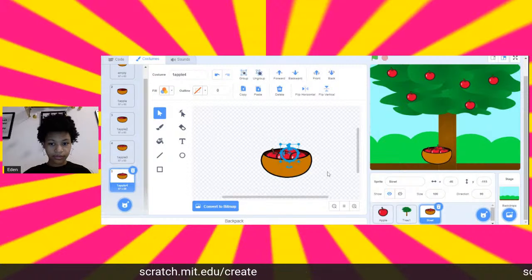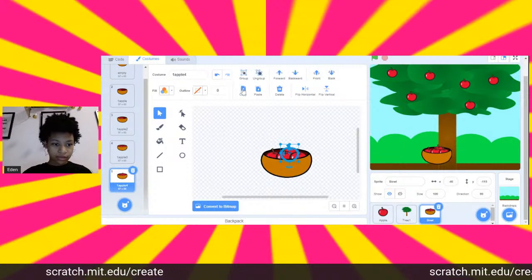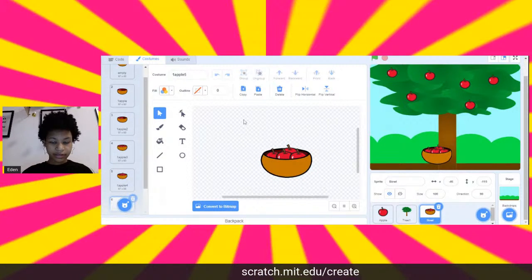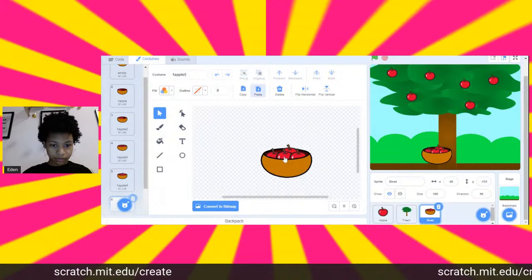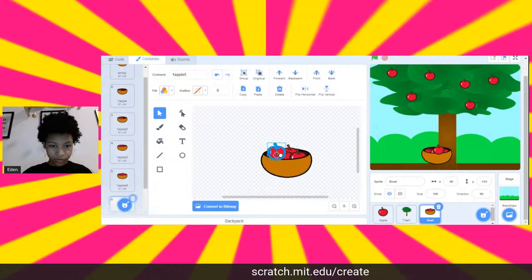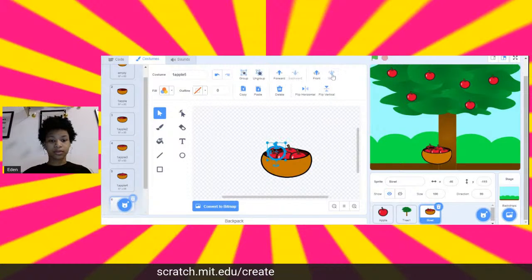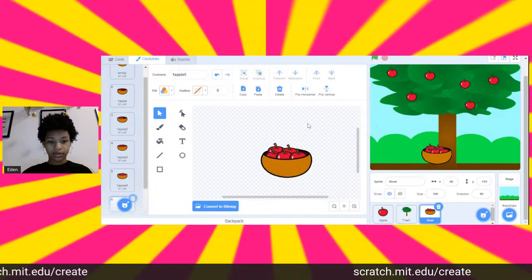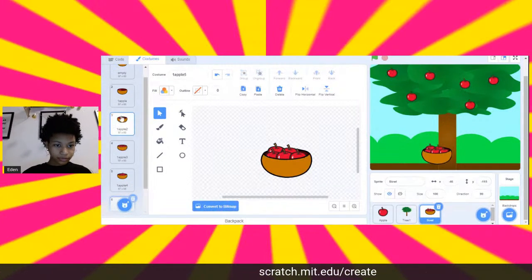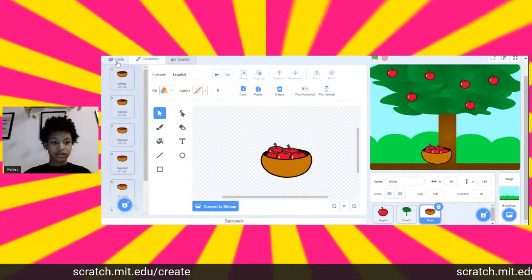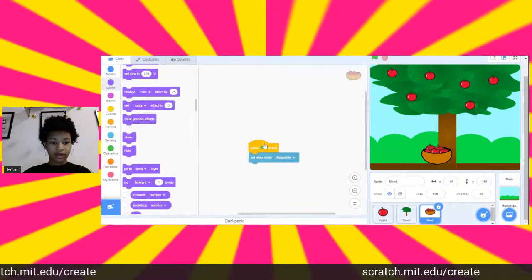There we go. And then I will put one more, and then the basket will just keep collecting apples, and it won't change anymore after that. Alright, put that back there, go to the back, move it forward, and there we go, we got a basket full of apples.